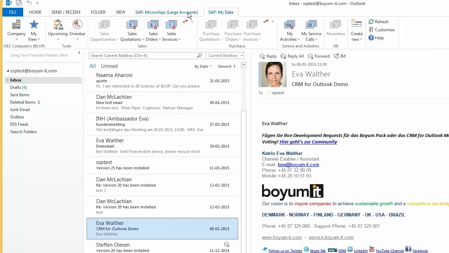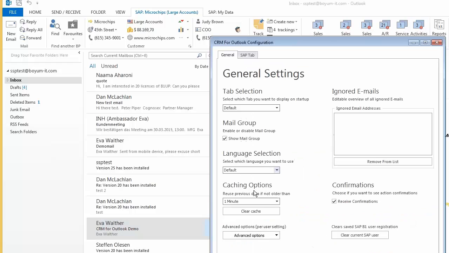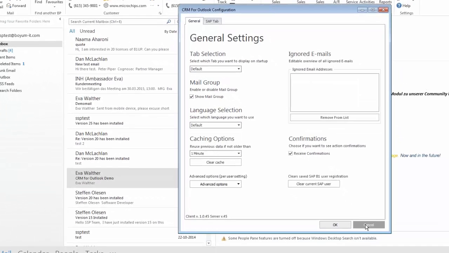It is translated to different languages. I know your audience is in the UK, but just in case you're running international locations, we do have different languages. The same for the B1 app. The B1 app is translated into a lot of languages.